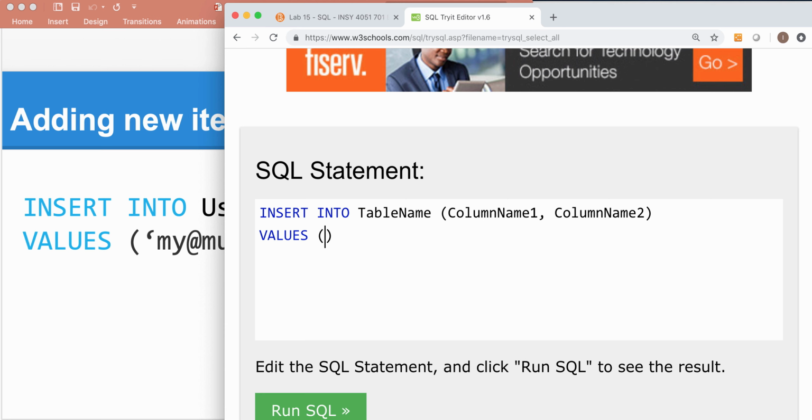Then you might have some values. Value 1, comma delimited, value 2. The only thing to be really cautious about is that the insert statement, the way it works, is the first value in this list of values would be matched up to the first column name in this list. So this says put value 1 in column 1, put value 2 in column 2. Okay, there's no way for you to say column name is equal to value 1.